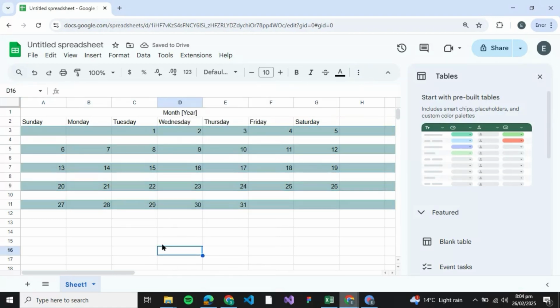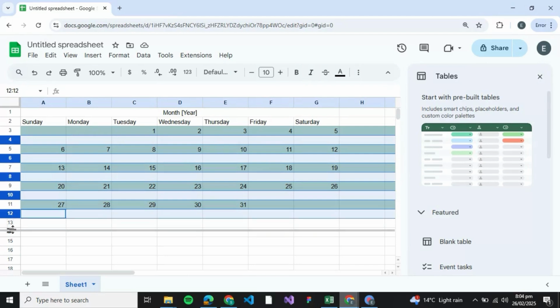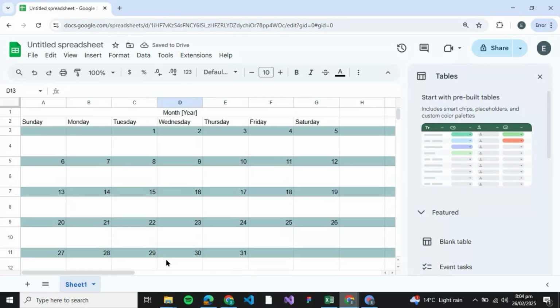And after that, select all of the rows which did not contain the dates. Just long press on Control and start selecting, and then you can extend it so that you can write within these boxes. Now you can see it gives a very nice calendar type look.